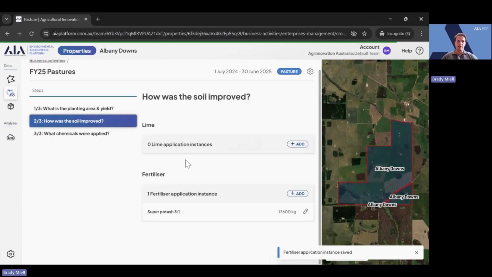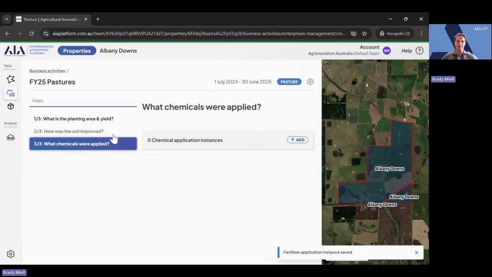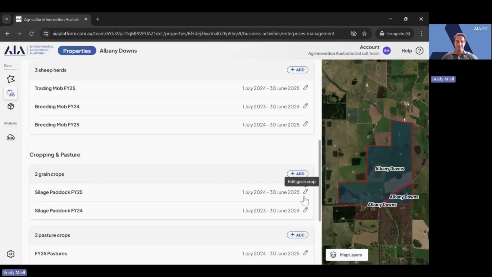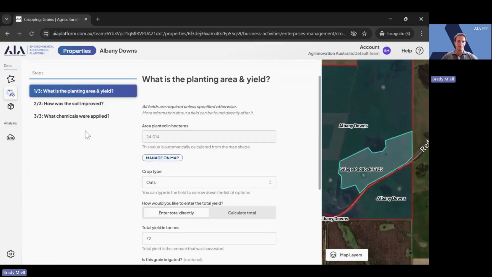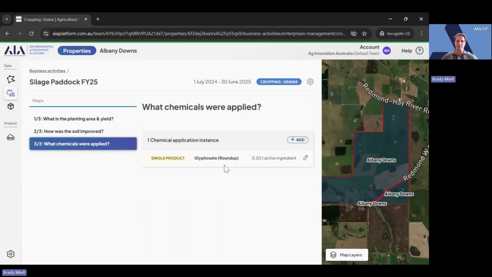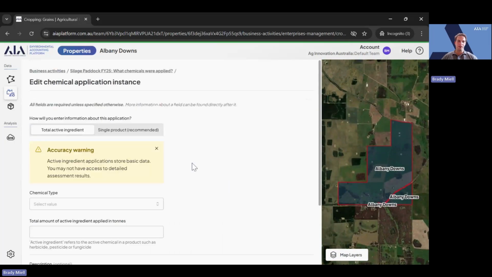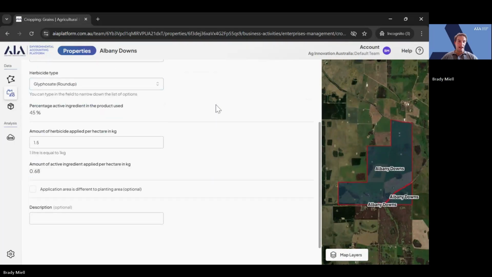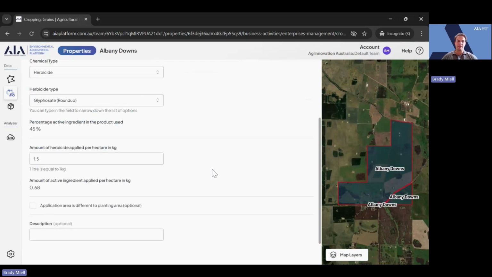And if we move on to the next one, chemical application, which wasn't done in our pastures, but was done in our silage crops. It's a similar principle. You just choose the type of chemical from the drop down, so herbicide, pesticide, fungicide type here, and then the application rate per hectare. And then the emissions are actually calculated by the active ingredients, and that's why it's broken down here.